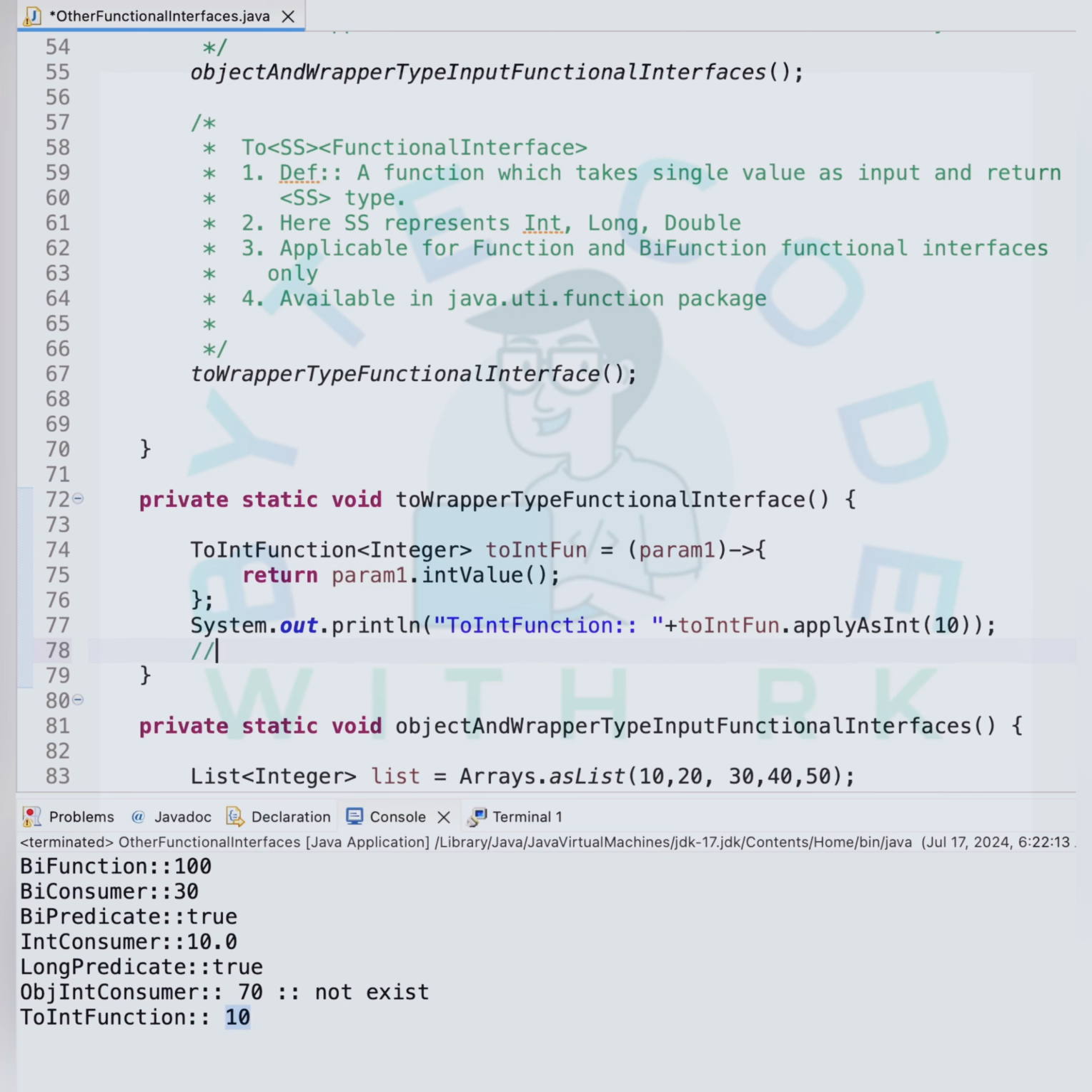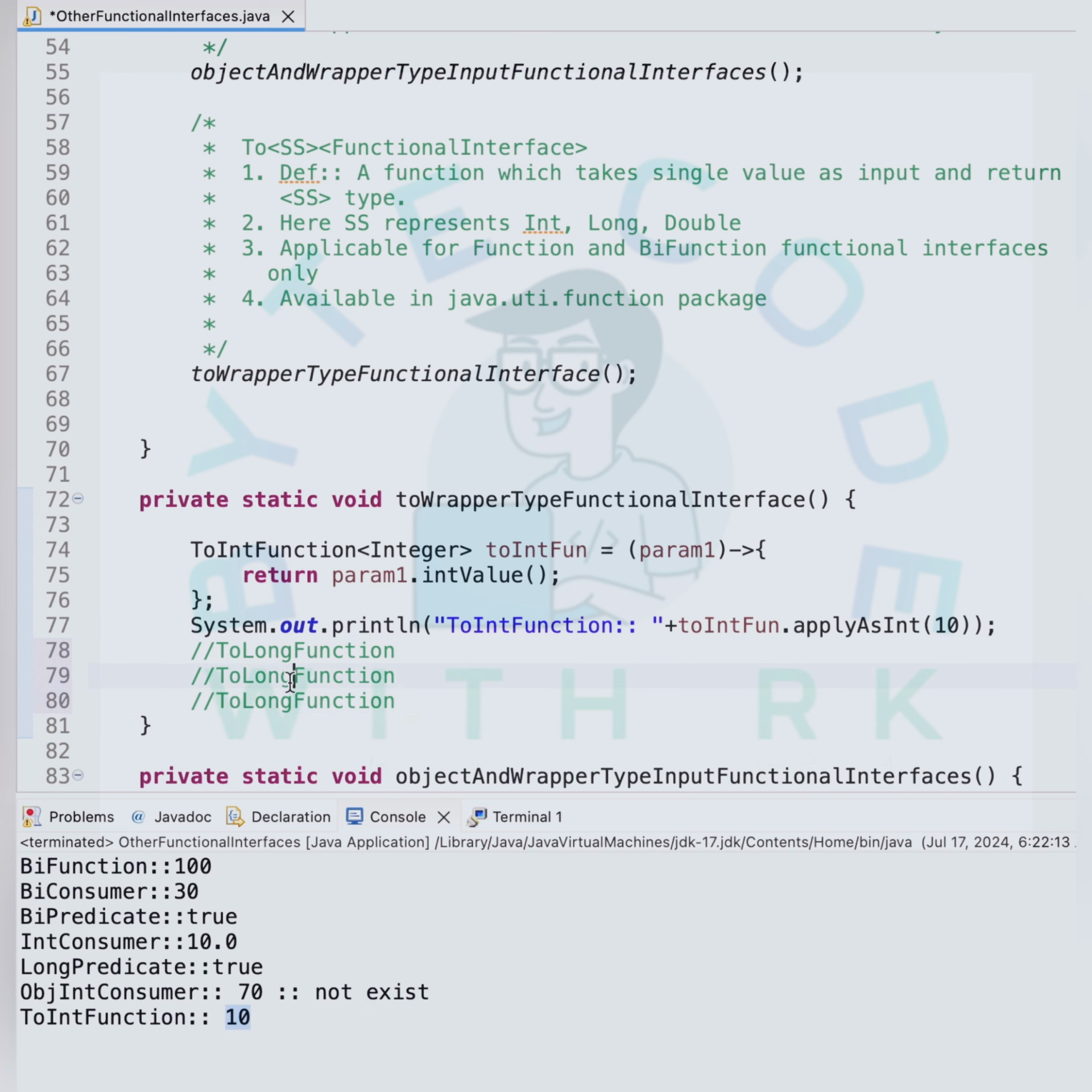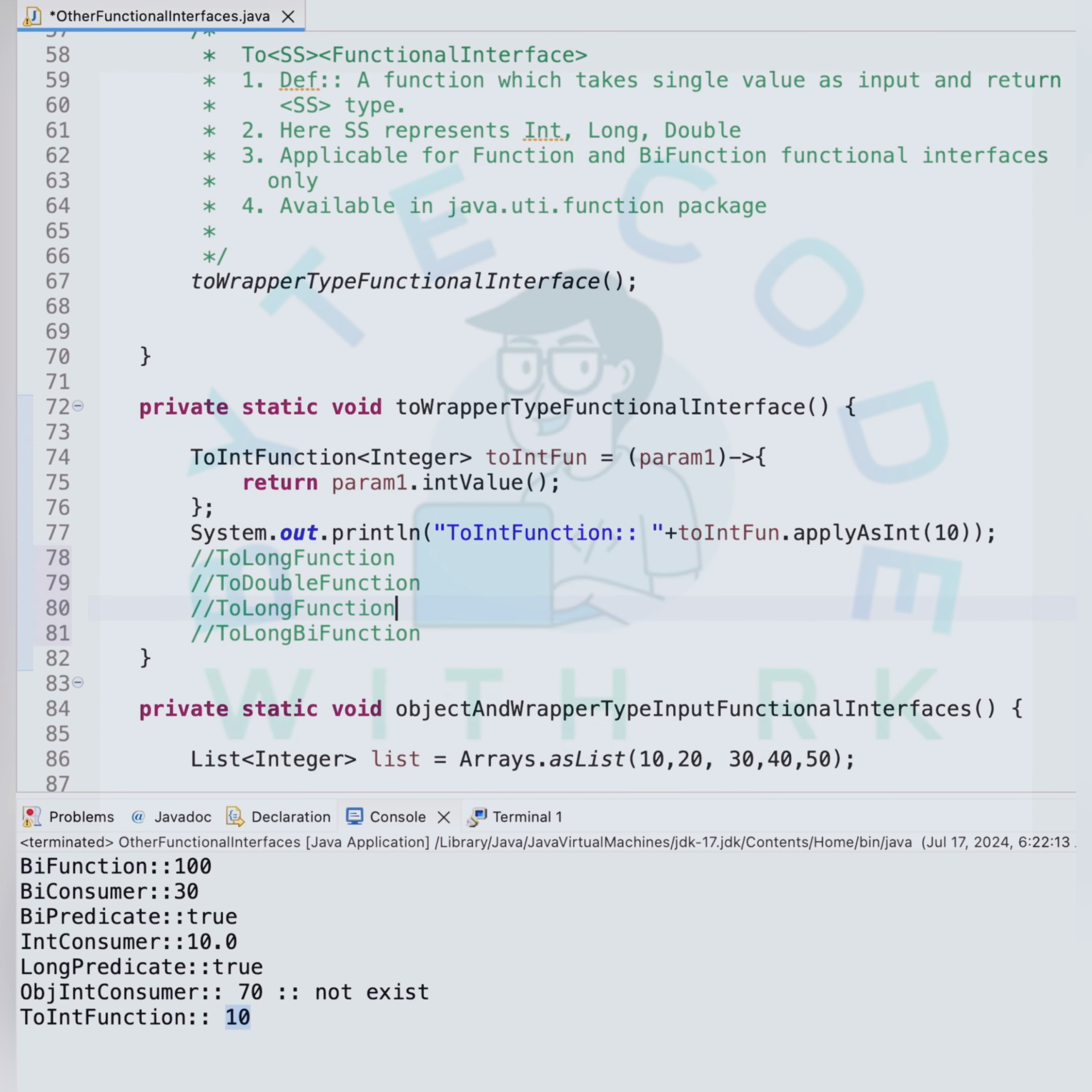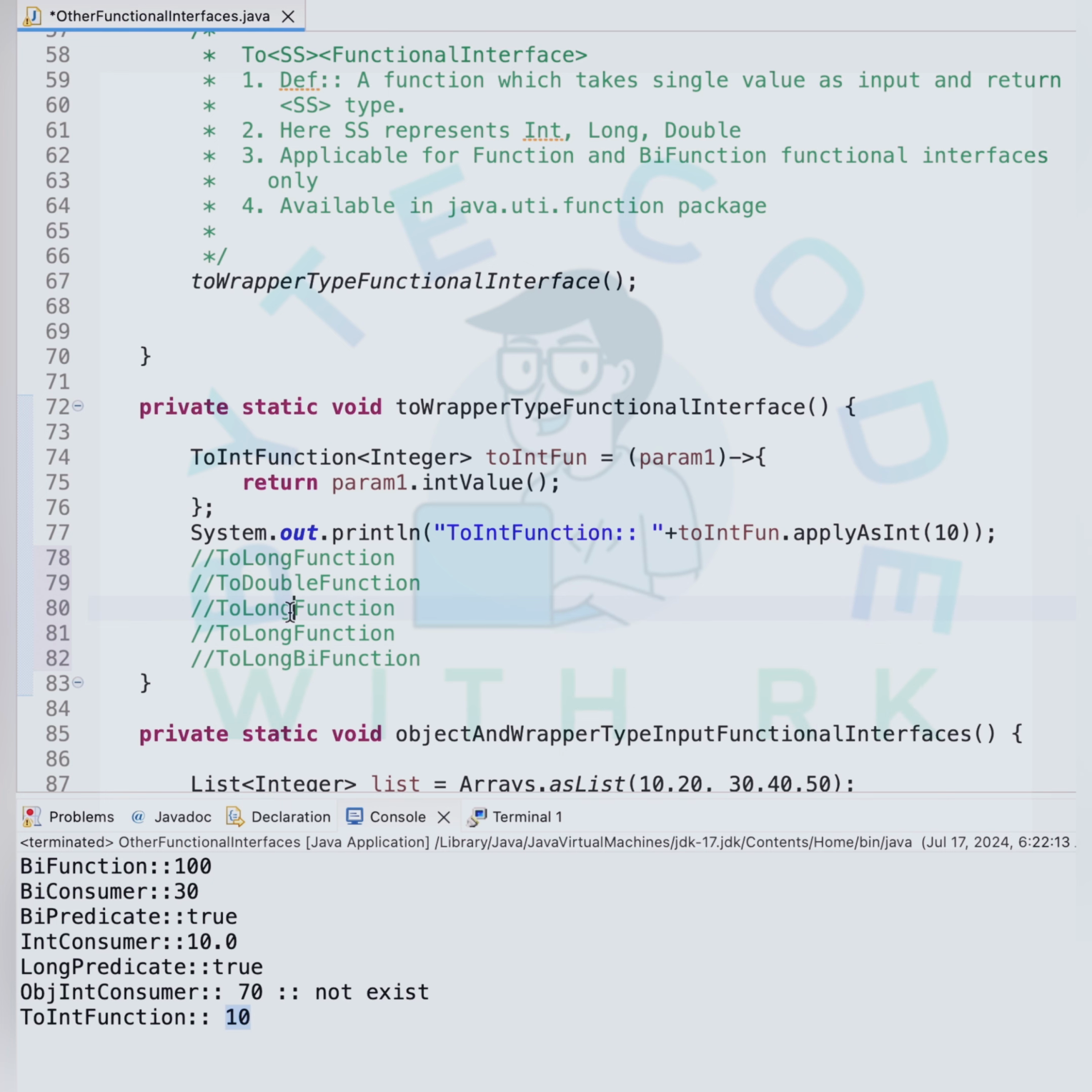Like this it will work for ToLongFunction, ToDoubleFunction, and also the bifunction variants: ToLongBiFunction, ToIntBiFunction, and ToDoubleBiFunction. So you can try some examples using different kinds of data types with these functional interfaces, that is ToLongFunction, ToDoubleFunction, ToIntBiFunction, ToDoubleBiFunction, and ToLongBiFunction.